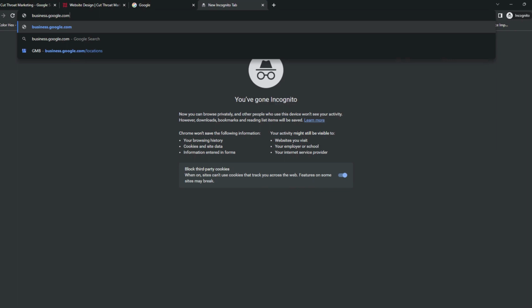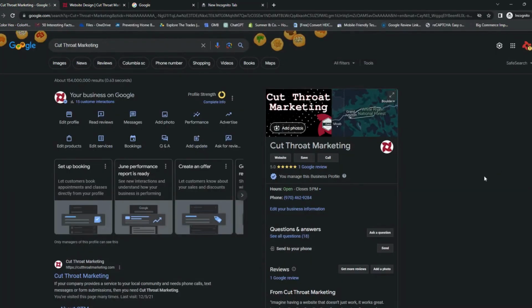If you only have one business profile, then it's going to take you straight to your profile. And that should look something like this. The main difference that you're going to see is that most likely you have a white screen, whereas mine is black because I have dark mode on. Nothing to panic about. So the first thing is, what is a Google Business post?